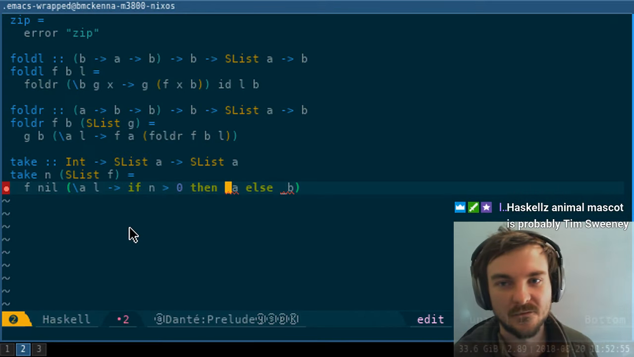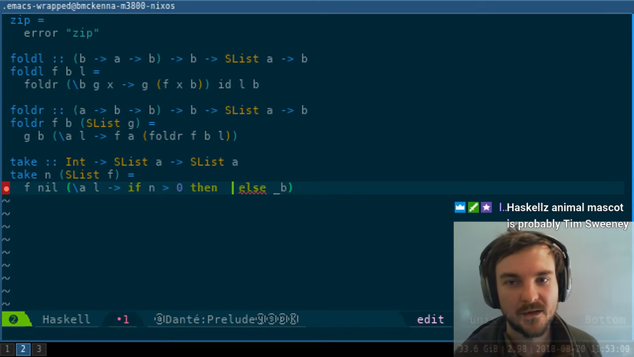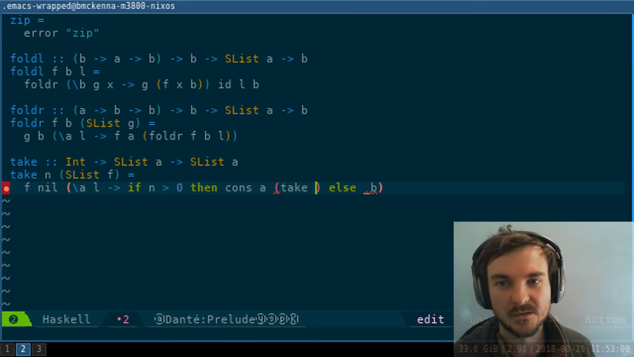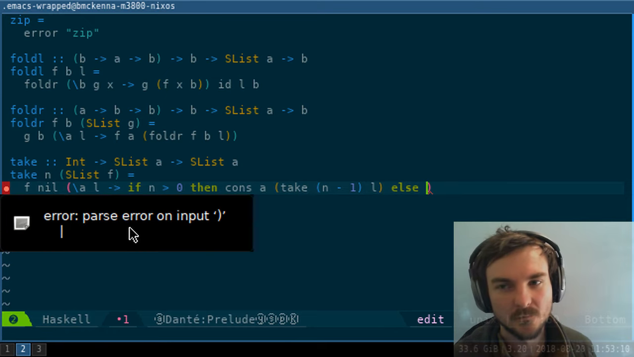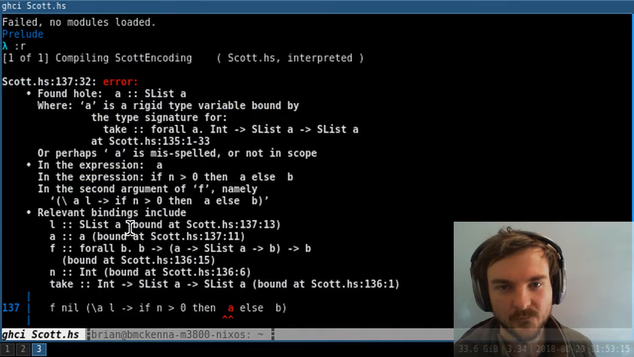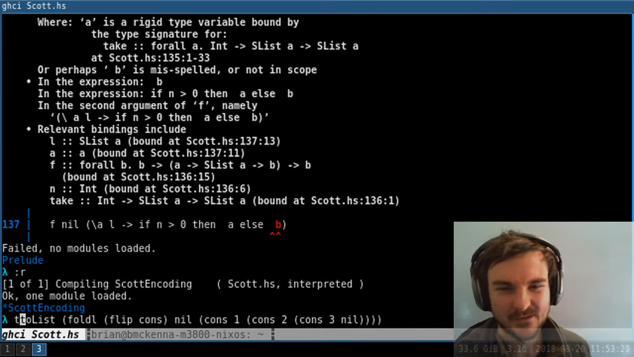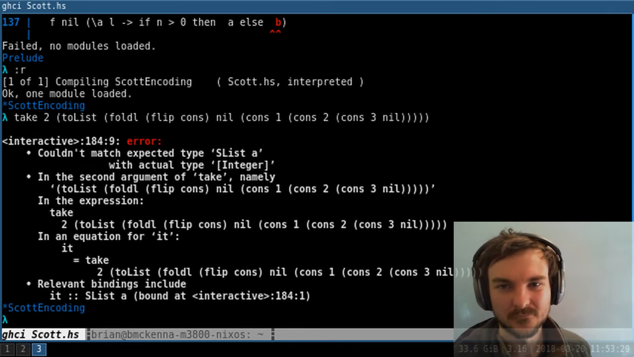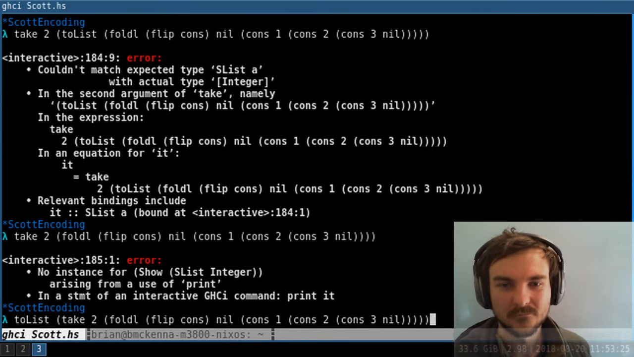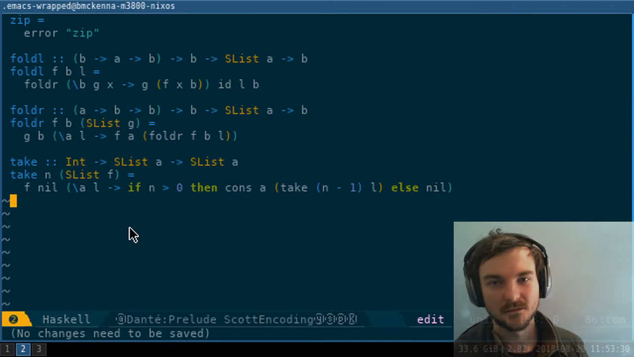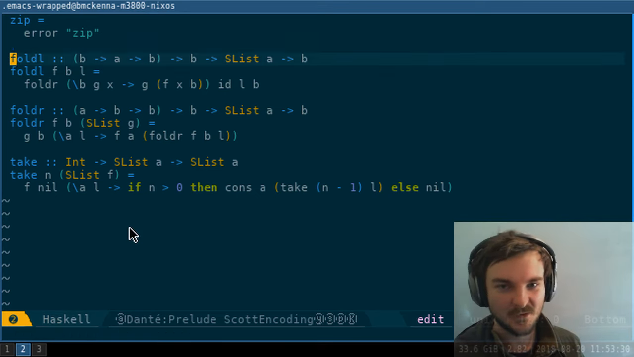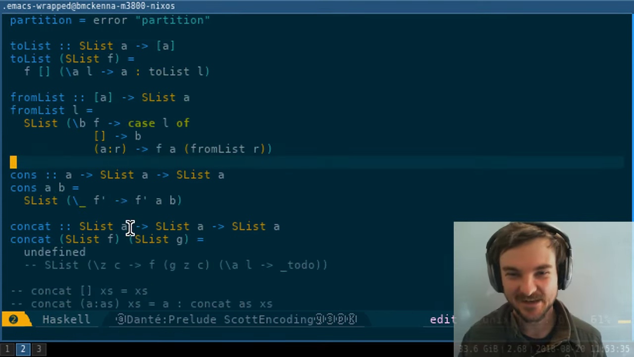So what we do is we say if n is greater than 1, then we cons A onto take n minus 1 from L. Is that right? Otherwise we return nil. Is that right? Come on. That might be right. Let's take 2 from that. Okay, we got it. Okay, take. That confused the crap out of me for a minute. We got it. Alright. We're down to concat and we're down to zip.